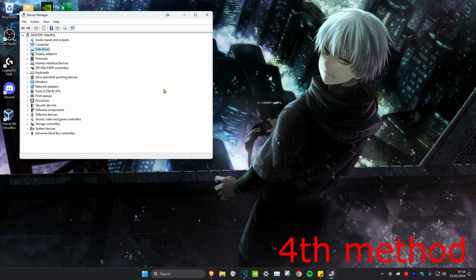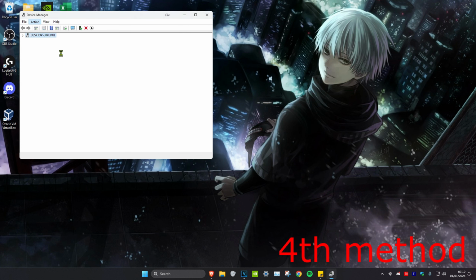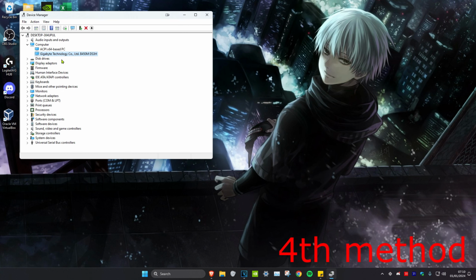Now if that doesn't work, or if you did not have that tab, then you want to find Bluetooth again. You want to right click on it and then you want to uninstall the device. So once you uninstall it, you want to click on action and then you want to click on scan for hardware changes, and then it should appear again and it should be installed again. Then you want to restart your computer and then the problem should be fixed.